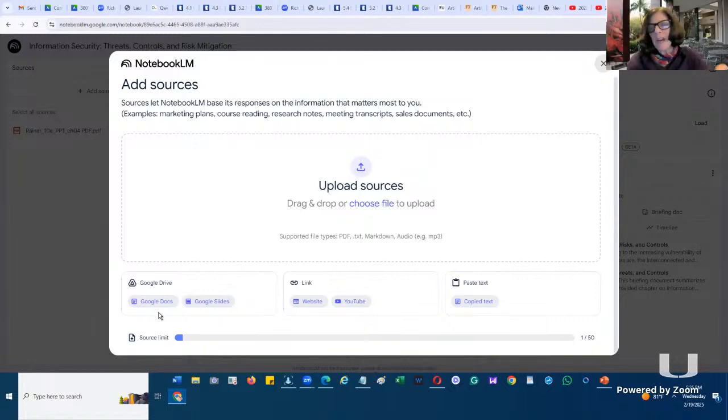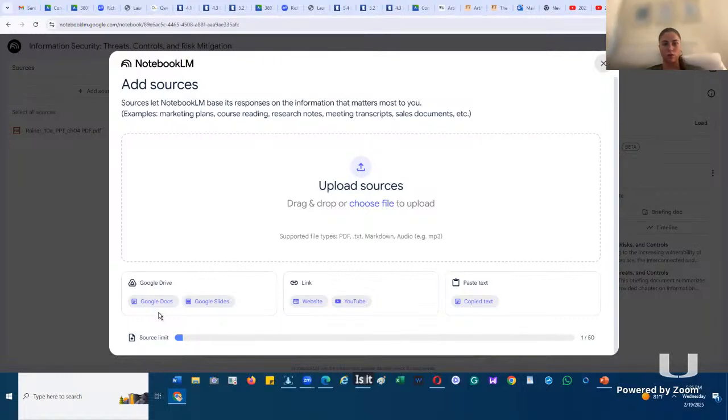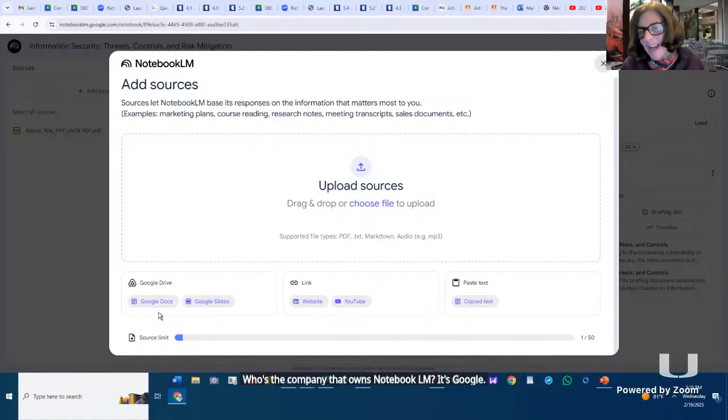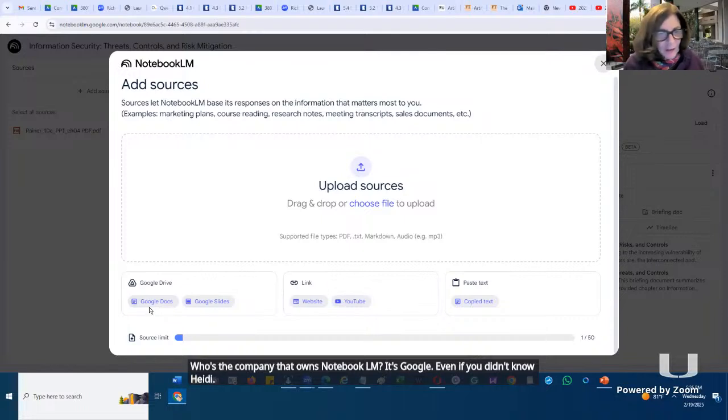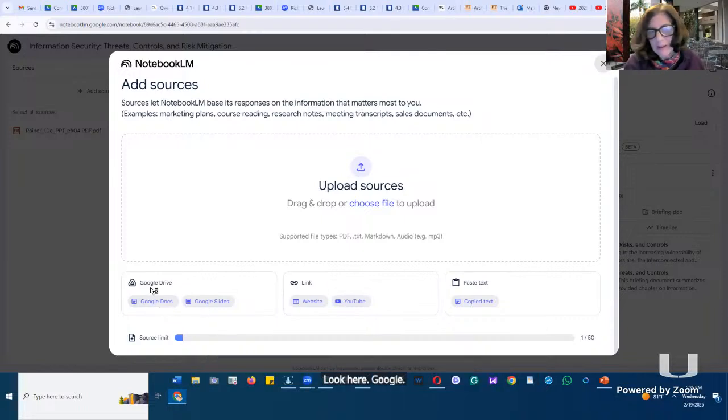Who's the company that owns Notebook LM? Is it Google? It's Google. Even if you didn't know, Heidi, look here. Google, right? YouTube. Who owns YouTube? Google. So they've made it. They want to promote theirs. But you can get around it by doing it as PDFs.